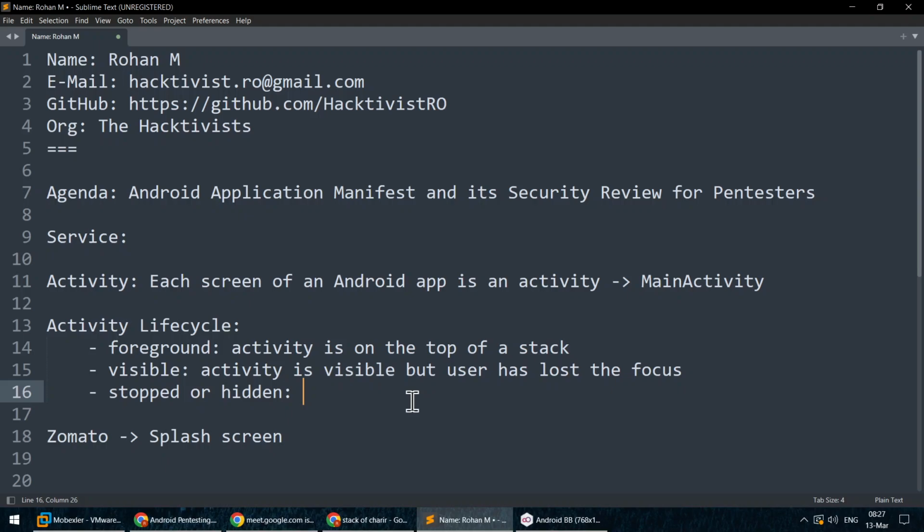For example, you have the Zomato app, you have added something to the cart, and then you go to some other activity. Now when you go back to that cart, to that activity, all of the things that you have done, like on the registration form or in the address form, the details you have mentioned, the state that we had for that activity is retained, but it may not be shown to the user. That is when the activity is in the third stage, that is stopped or hidden.